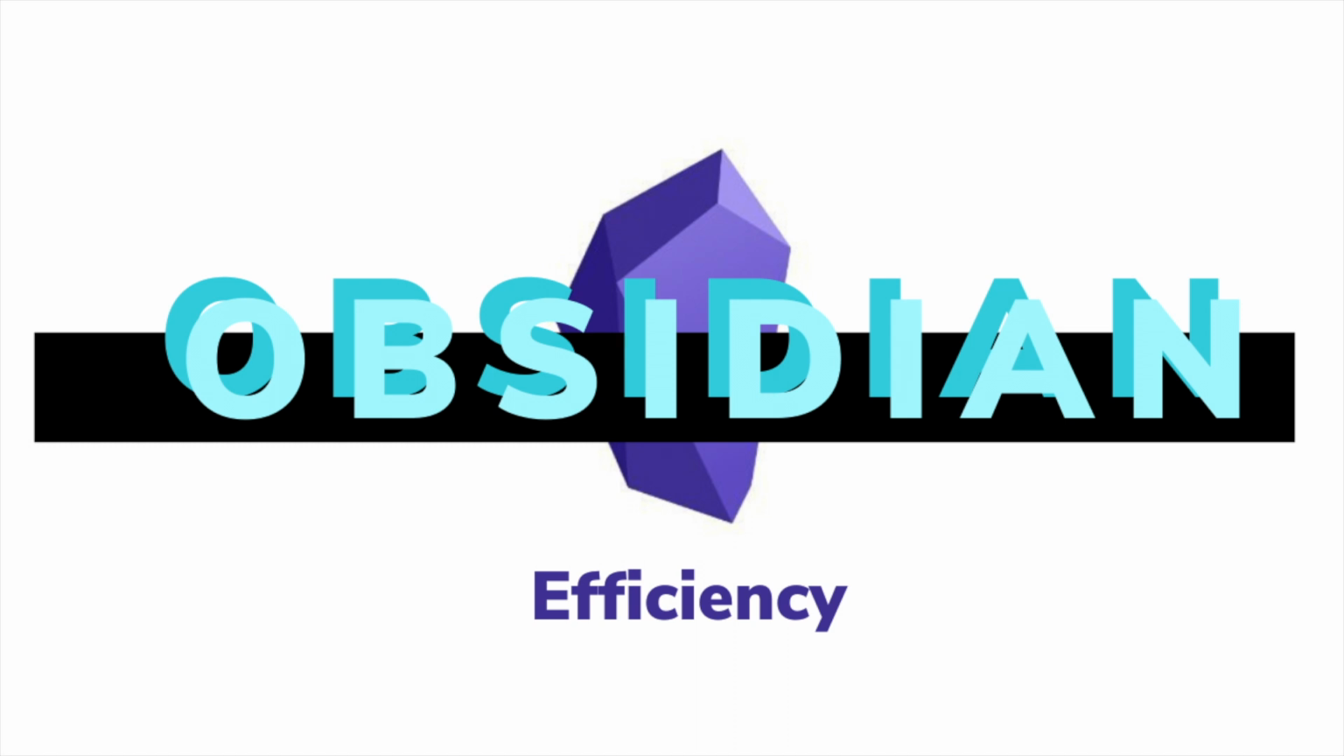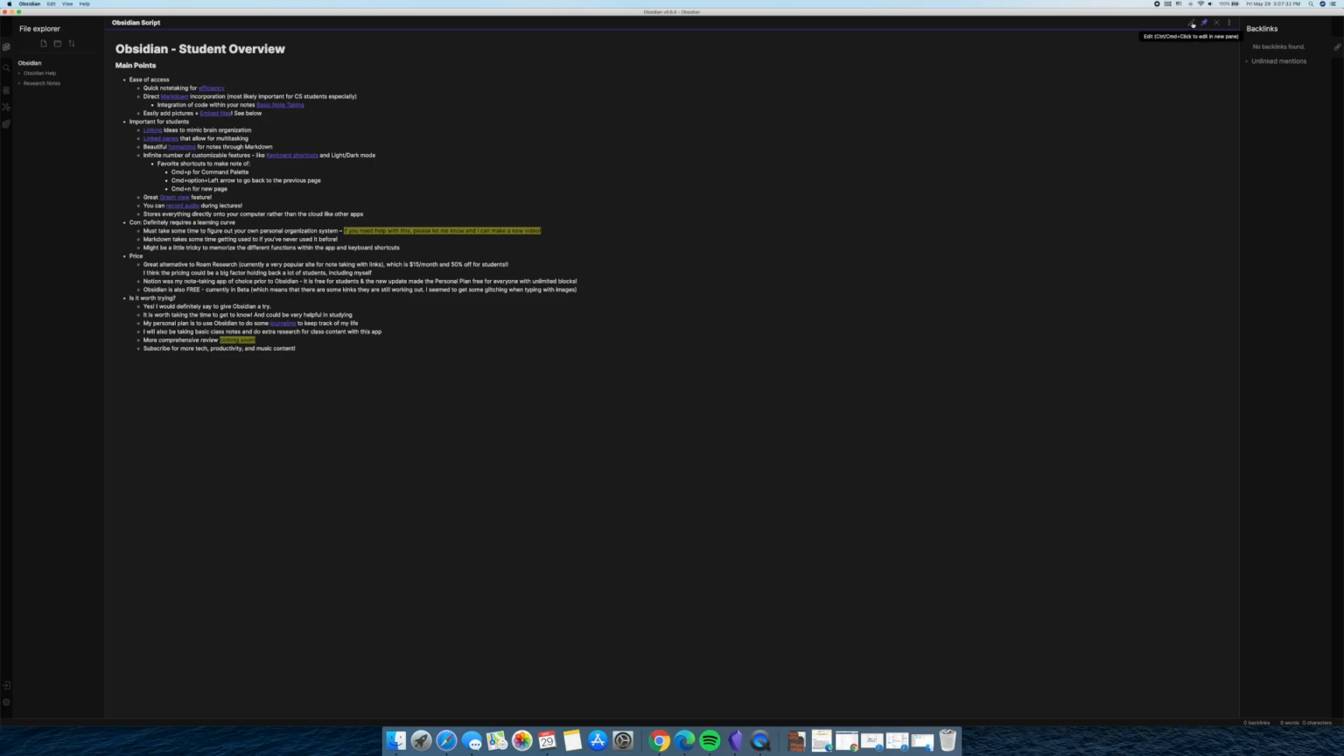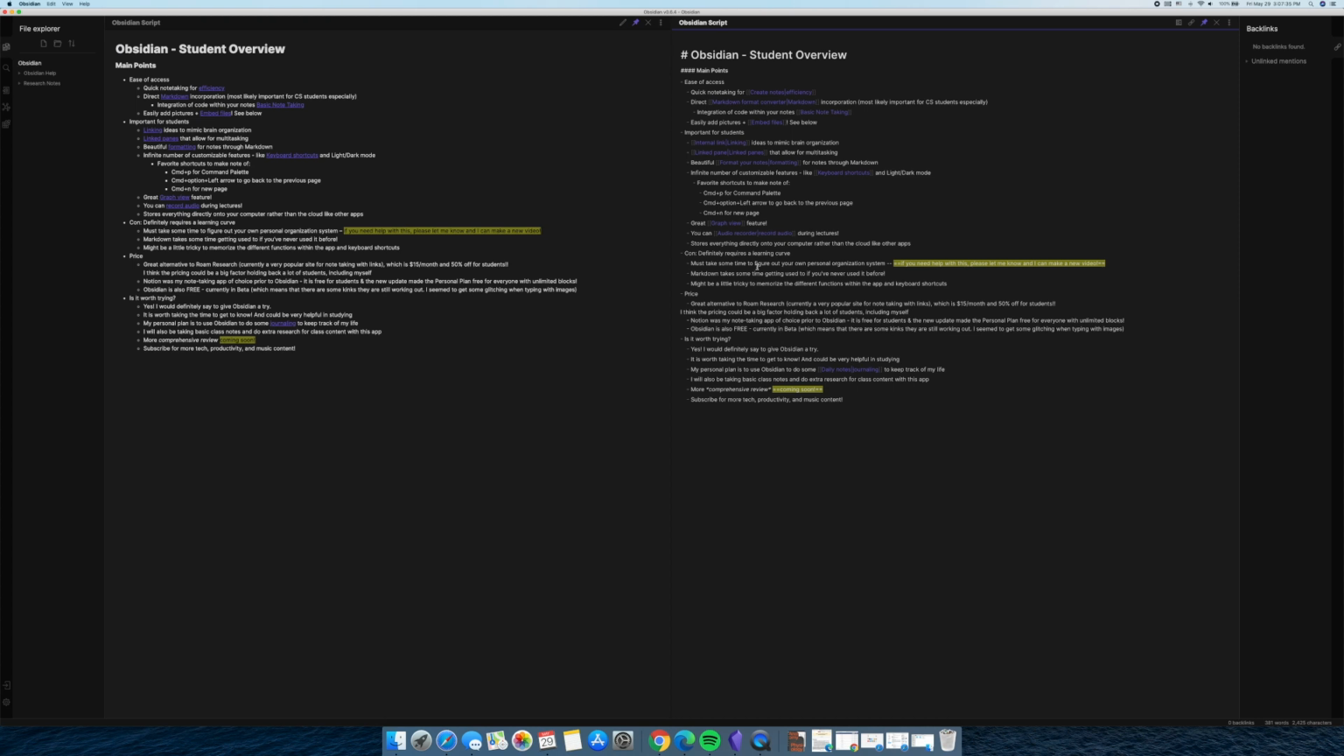Obsidian is especially efficient in the way that you can edit your notes. So I can open up an editing pane over here and I'm able to type in my notes directly through this pane and view it in the preview.